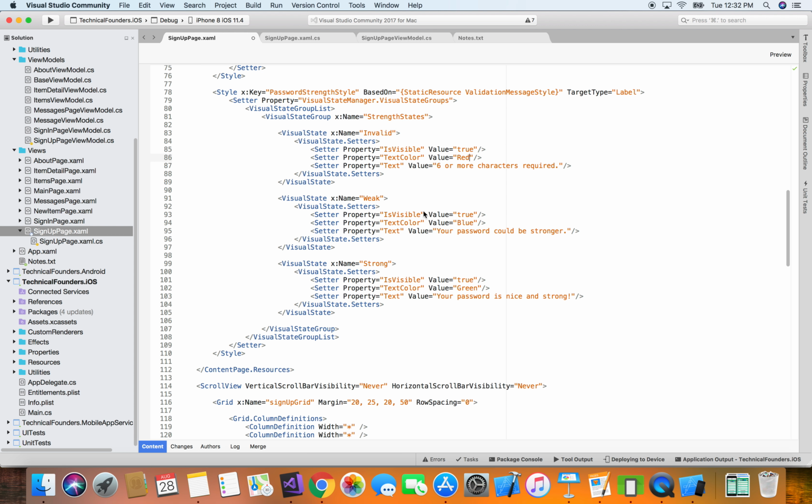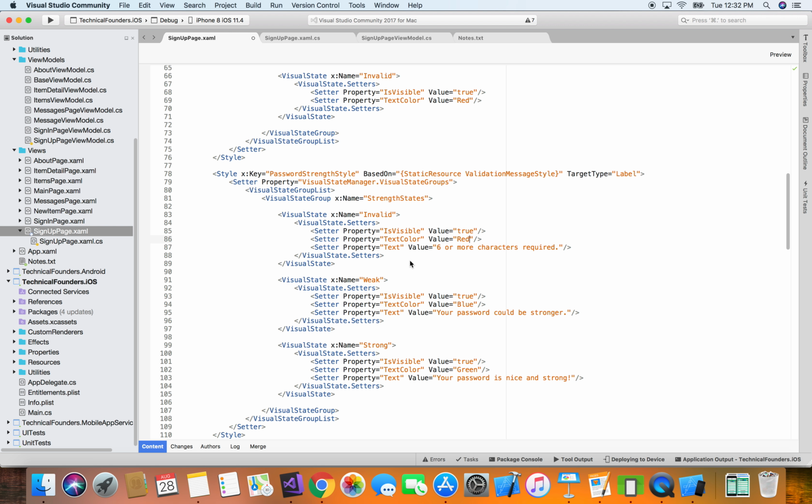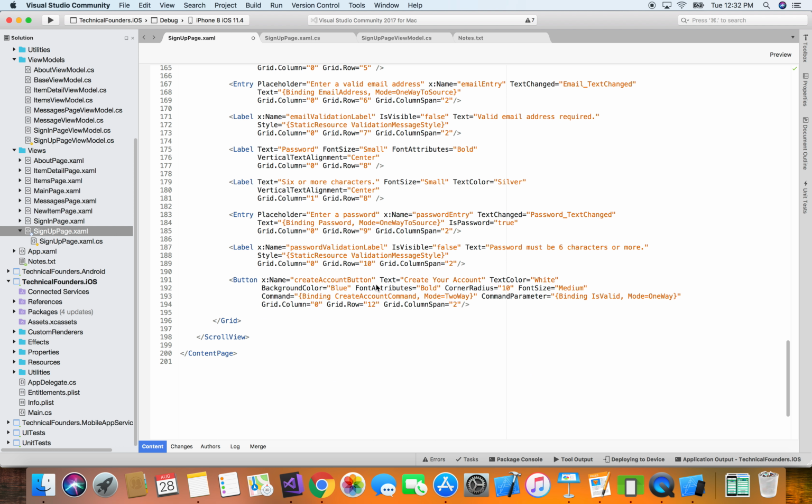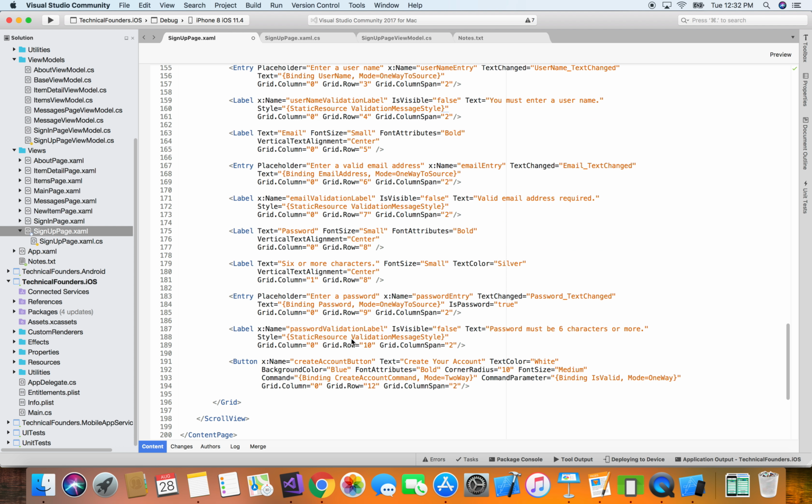So strength state, invalid by default. Now, if the password strength is greater than or equal to 10, the strength state is going to be strong. And if it's greater than or equal to 6, it's going to be weak. And our visual state manager is going to go to the appropriate state based on that. So again, even more detailed, and let's go ahead and run it on iOS.